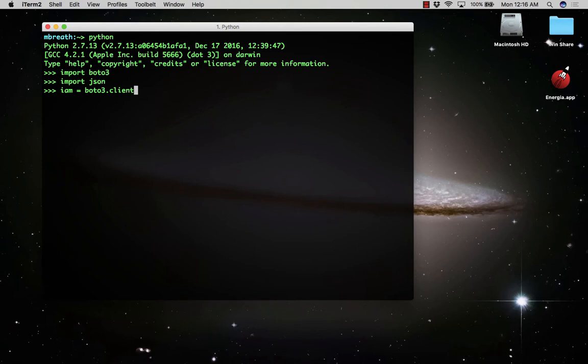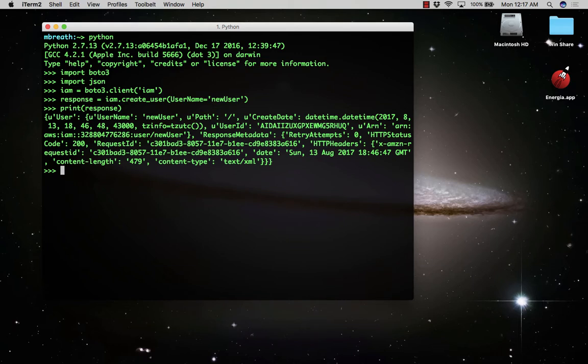As usual, let's import the Boto3 and the JSON library, and now create a client connection with the IAM. Okay, and the connection has been created, and let's create a new user, and then we will add a policy to that new user. So the response is equal to iam.create_user, the username is a new user, and let's print the response. So the new user has been created and the HTTP status code has been returned as 200. That's the proof of the successfully operated previous command.